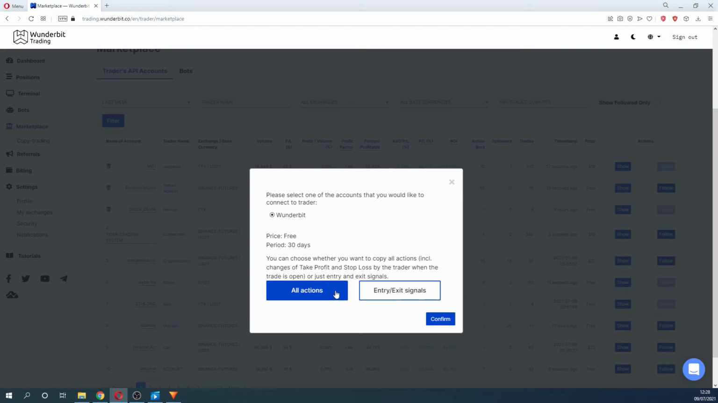After that, you need to choose if you would like to copy all the actions or only the entry and exit signals. If you are copying all actions, then if the trader adjusts the strategy while it is running, for example, edits take profit or stop loss levels, the same adjustment will occur on your open strategy. Unlike all actions, when you select only entry and exit signals, the strategy edit actions by the trader will be ignored.